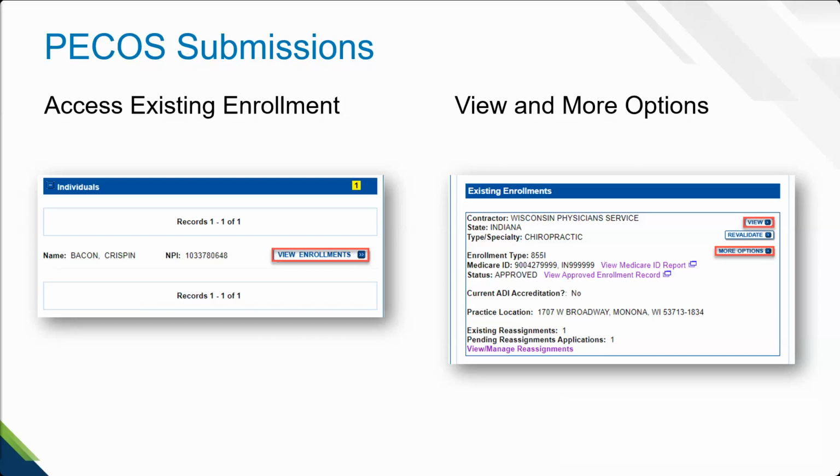Once you've gained that access, you'll sign in to PECOS. And the first thing you'll do, and I've given you screenshots that are a little bit more zoomed in, if you will, you'll scroll all the way to the bottom where you'll see a listing of existing enrollments. If this is your user ID and password, as a provider, it's going to be your information. If you have a user ID and password and have made connections with the providers that you work with, you're going to see a list of those providers.